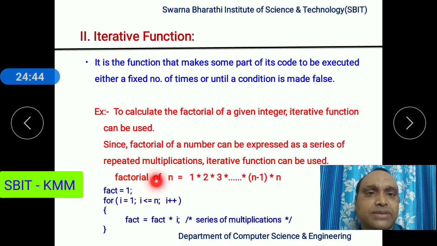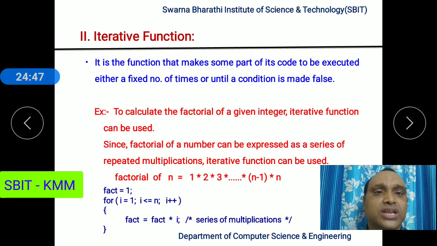Suppose you wanted to determine the factorial of n. Factorial of n is nothing but the multiplication of all the integers between 1 and n. So 1 is multiplied with 2, 2 is multiplied with 3, and so on up to n. All integers. Factorial of n is the multiplication of all integers from 1 to n. That is called factorial. So for that you can write an iterative statement like this.